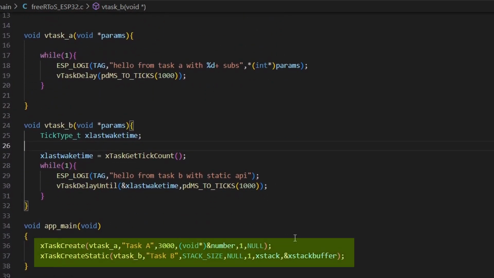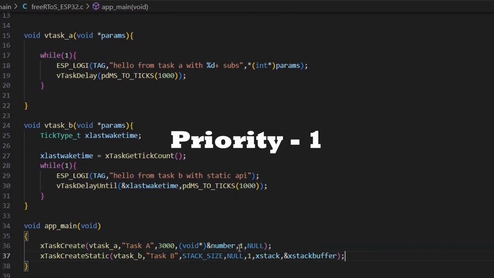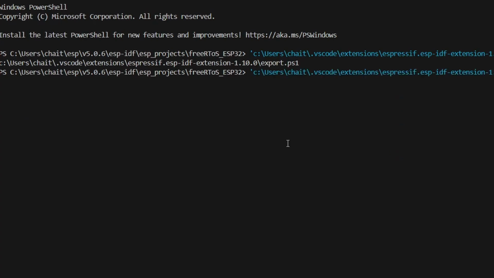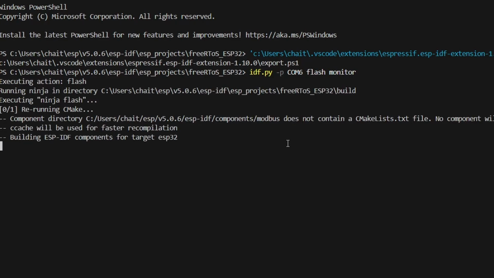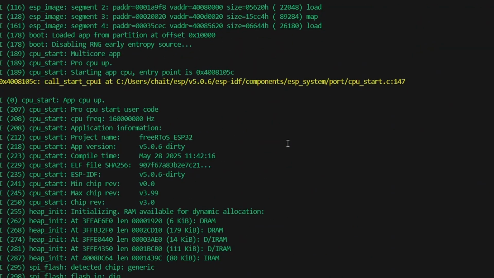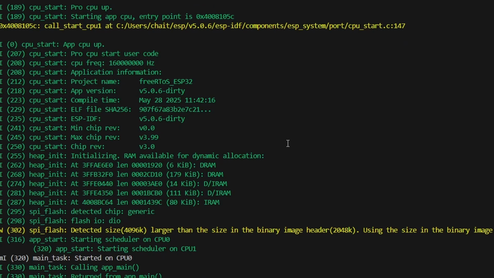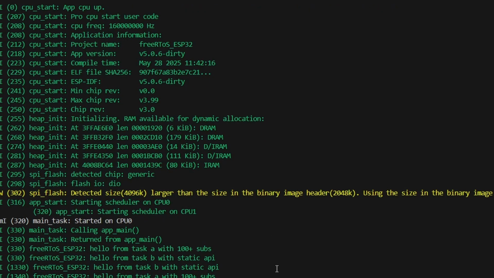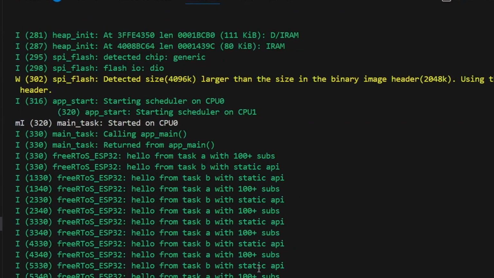Alright, so right now both of my tasks are at priority 1. Let me just upload this to my board and show you how it is getting printed in the monitor window. Alright, so we have the window open. Let me just hit pause and zoom. We will see what happens after we return from the app main program. So first print statement is from task A, then it is from task B, again from task B. Let's understand what is happening here, since both of them have priority 1.